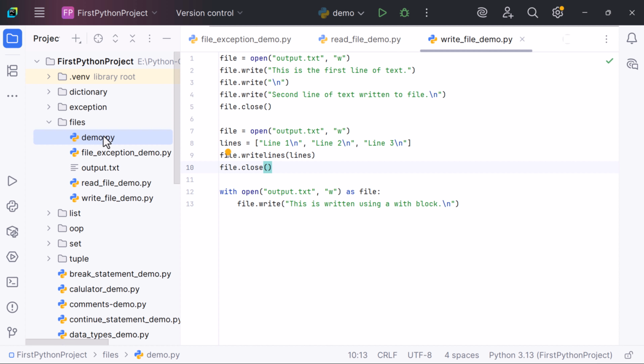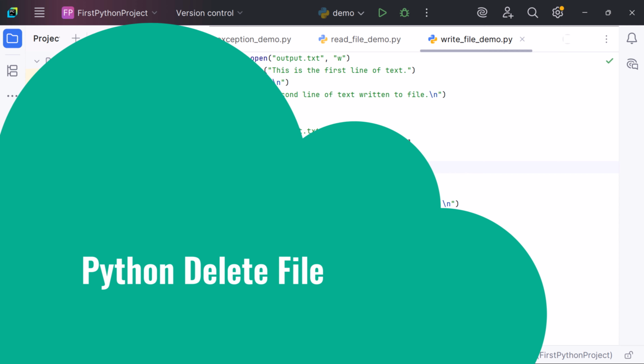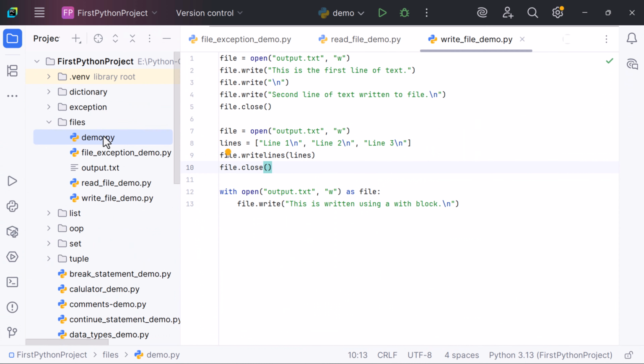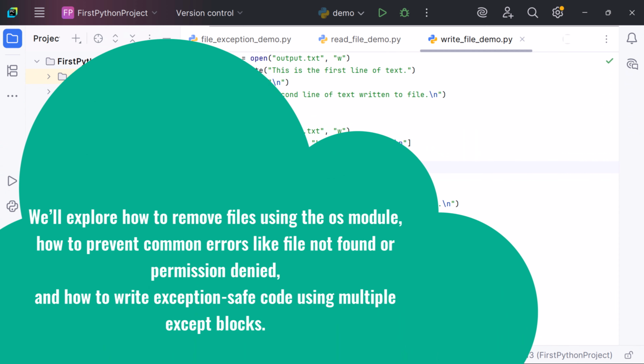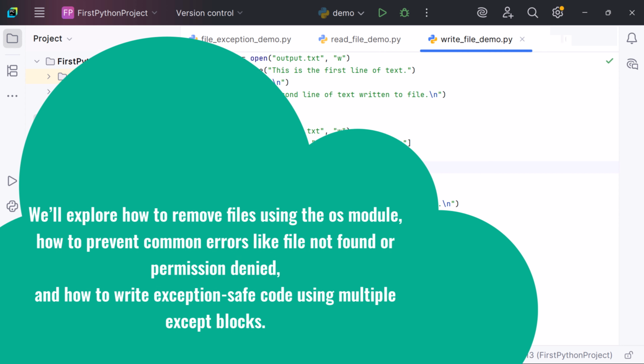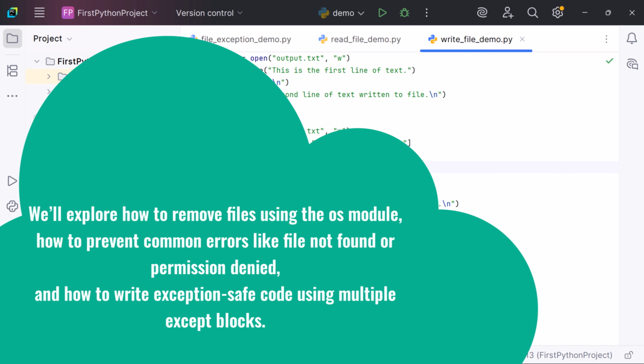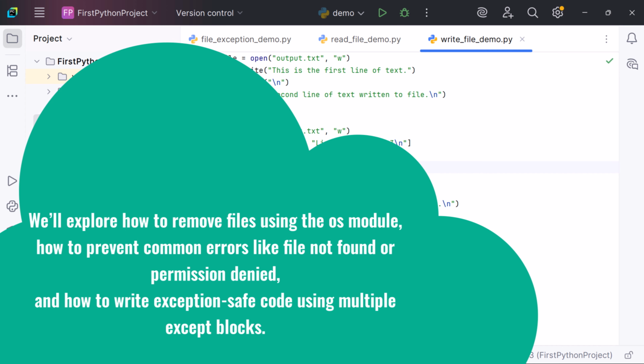Hi everyone, welcome back. In today's lecture, we are going to learn how to delete a file in Python the safe way using best practices. We'll explore how to remove files using the OS module, how to prevent common errors like file not found or permission denied, and how to write exception-safe code using multiple except blocks.